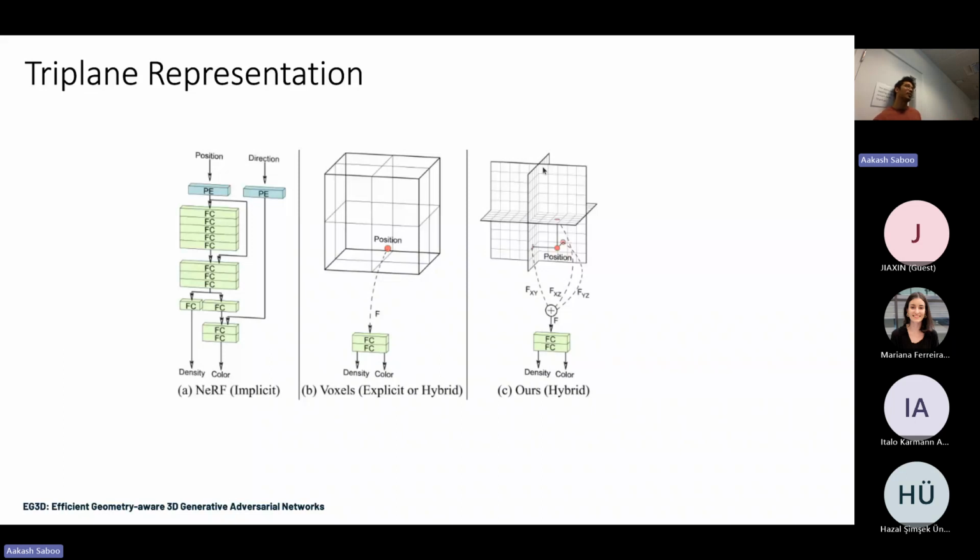So while it is being represented as one single plane, it actually has a thickness of 64, which is nothing but 64 channels. So when you have a position, you project it onto this plane, and you get a 64-dimensional vector out of it. You get a 64-dimensional vector from each plane, you concatenate or add them, send it to an MLP, and get the density and color. So this is essentially everything about triplane representation: it is a trade-off between explicit and implicit, and it performs better than both of them.